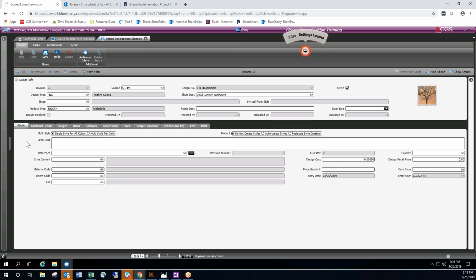There are a million different ways to do that, but it's up to you, and the copy feature is pretty powerful within Blue Cherry to be able to do those things. Any questions?